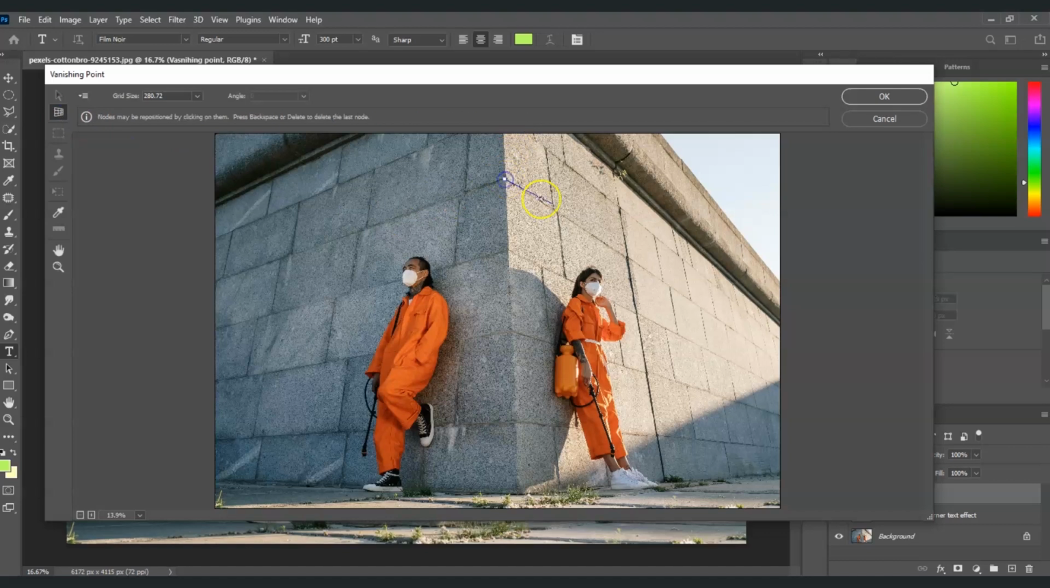So I'm going to start from here, then on this corner first. All right, so once I created that, now I'm going to press Control. While holding Control, I'm going to click and drag this one, creating a new perspective that is connected from the first grid that we created. Let's just fix this one. I'm gonna align this one to the bricks. All right, now this one seems good to me.